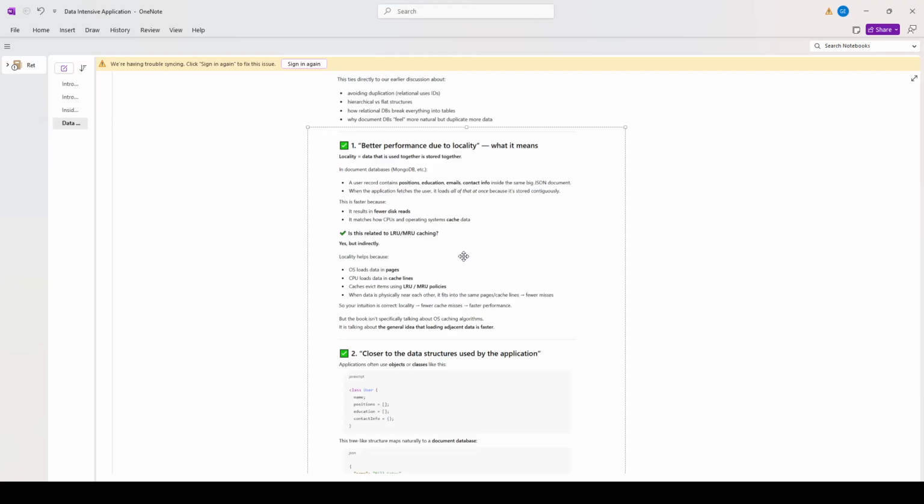It also matches how CPUs and operating systems cache data, which is spatial locality. So remember, a database runs on an OS, so it needs to deal with the OS because it's a user program. So whenever the OS caches its data, whenever the database requests that same document again, it doesn't have to reload it. Since it follows that, it also benefits from the same caching, which leads to faster reads or writes.